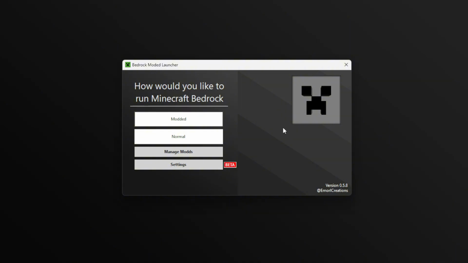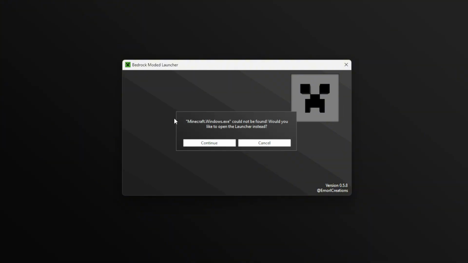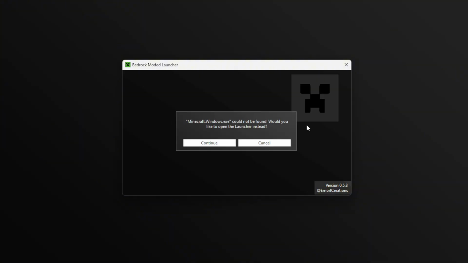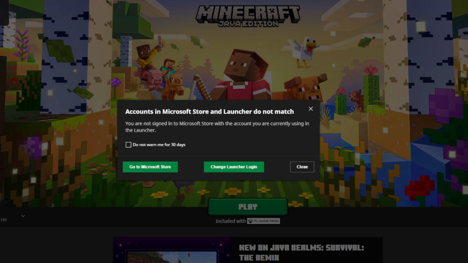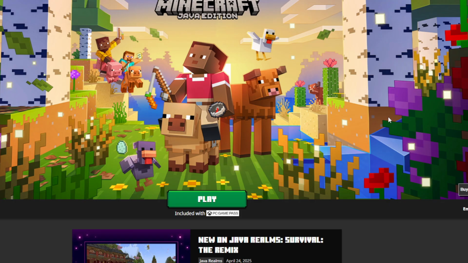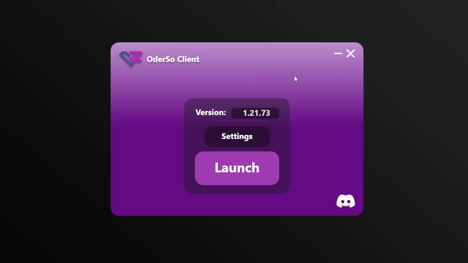It's asking you, how would you like to run Minecraft Bedrock? Would you like to run it with clients or without clients? You'll choose one. Depending on if you have this issue or not, this will pop up. It's basically saying that the Minecraft exe couldn't be found, and all you have to do is just click continue to open the launcher. Obviously, it's not as quick to open from the launcher, but it still kind of works. And as you can see, it also opened the client here.